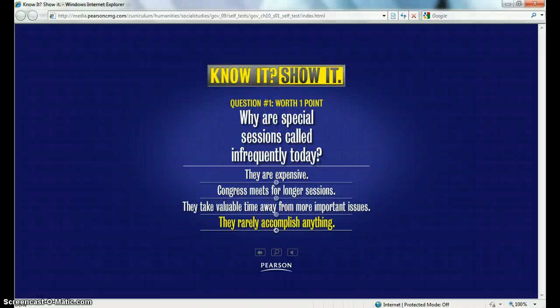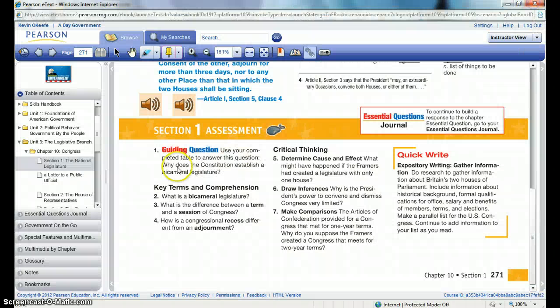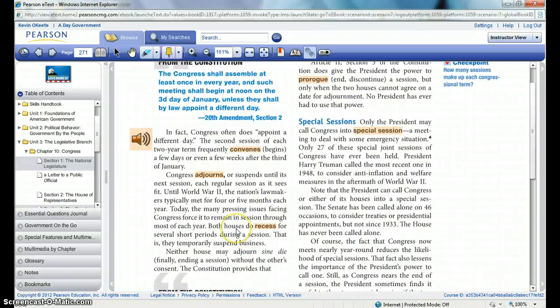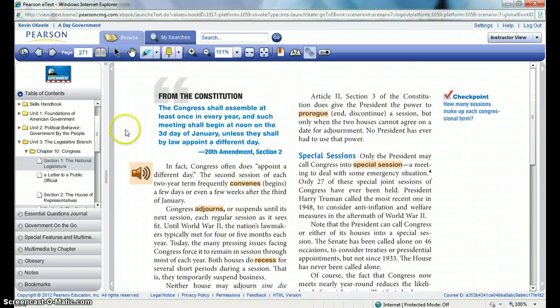So anyway, let's see the right answer. I got it wrong. Wow, did not. All right. So that's basically just a sample of what this is all about.